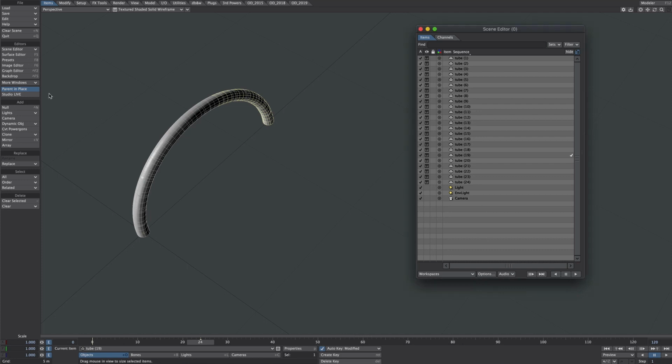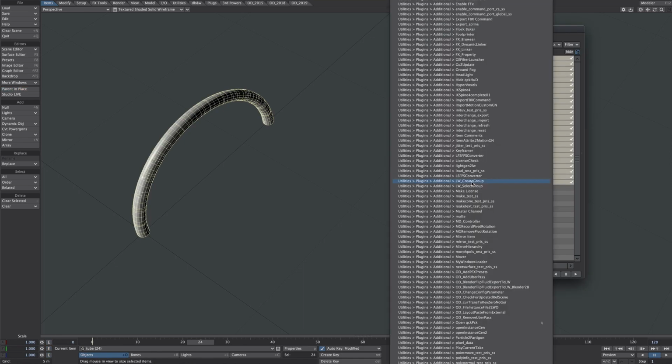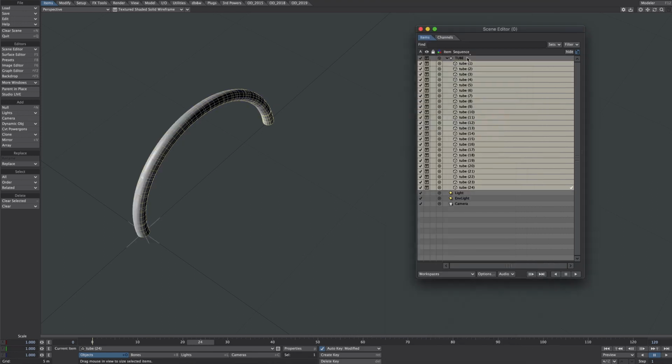We'll turn off parent in place so we're not creating any new keyframes. Select all of the tubes, control space and Lightwave create group. Let's just call it tube. So that's all good. Let's move to frame 1 and let's sort out the scaling for each.